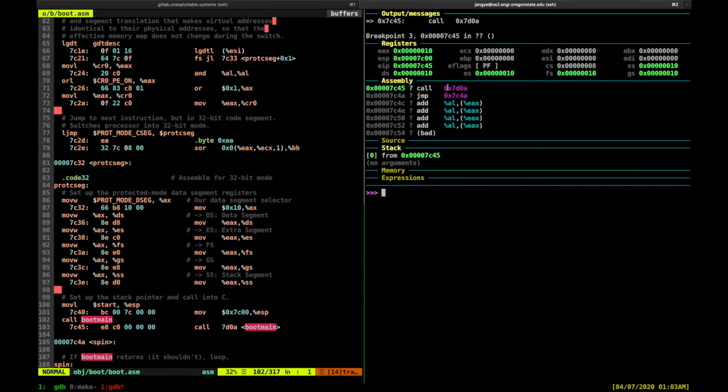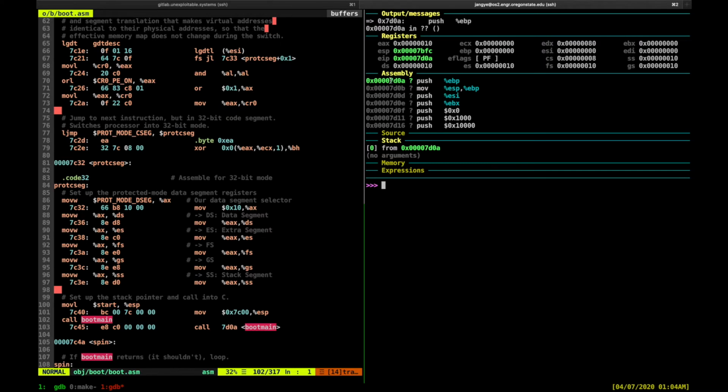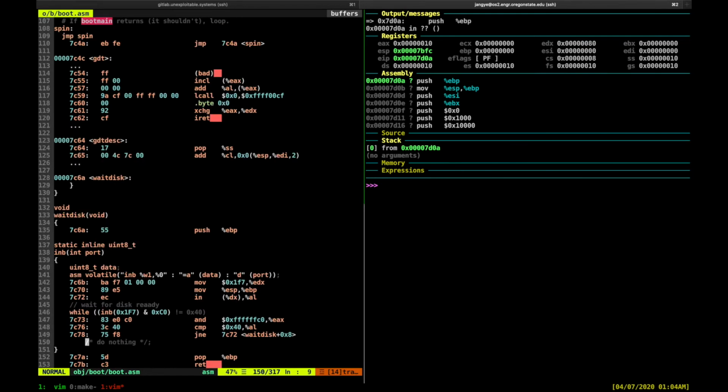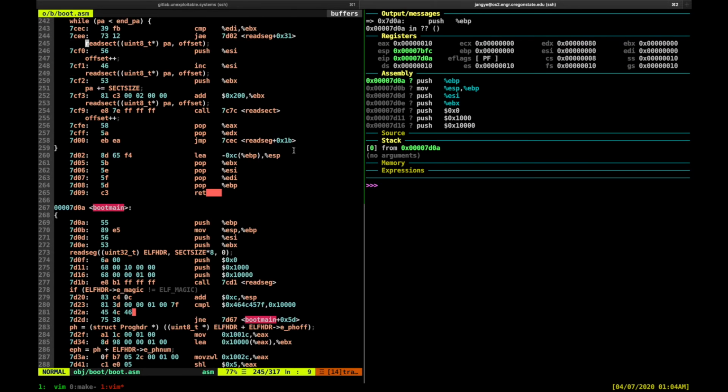It seems like boot main is located at 7D0A, and we will get into that function call by running the command SI. Now we are at 7D0A, and let's also move the disassembly screen to 7D0A accordingly. Yeah, here.